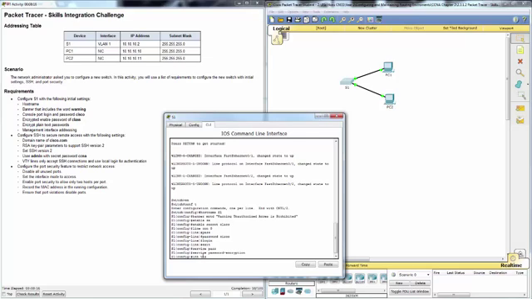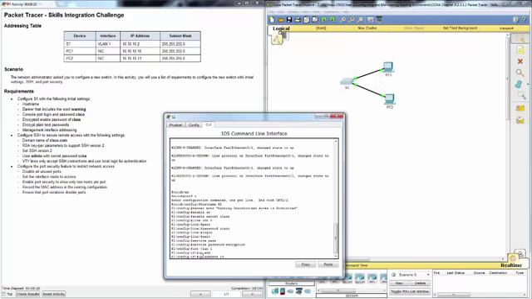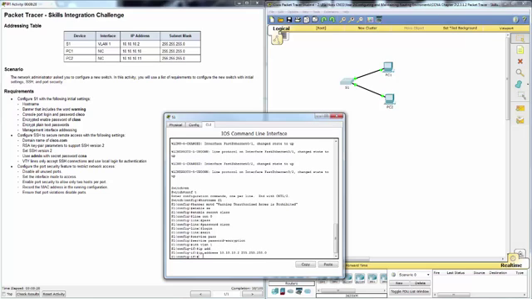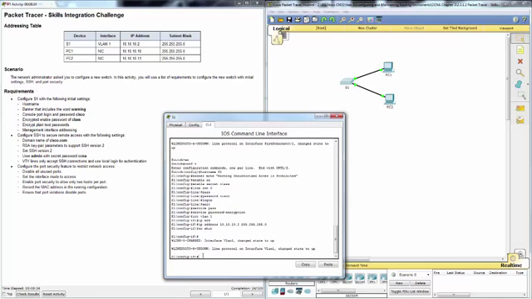So it's interface VLAN 1, IP address 10.10.10.2, 255.255.255.0, and we'll apply the no shutdown command to activate the interface. There we go. So that's that bit done.